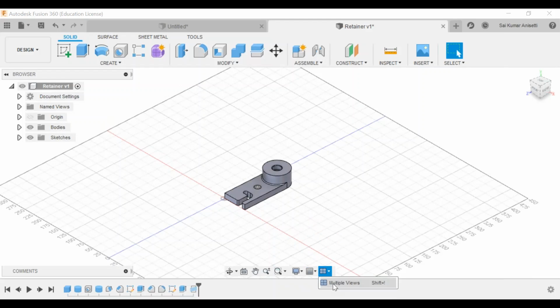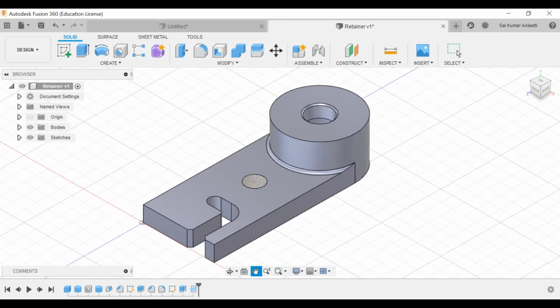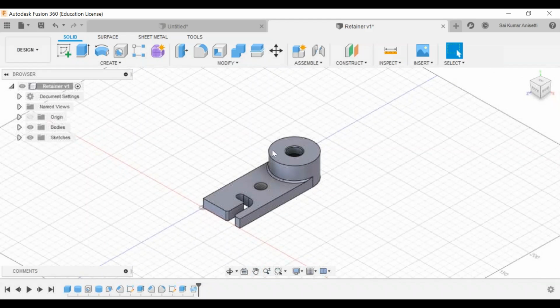And viewports. Viewport is nothing but multiple views. If you click multiple views, it will automatically show front view, top view, side view, and isometric views. This is multi-port view. Viewports, synchronize views. To go to single view, it will go with your single view. This is about your basic user interface.